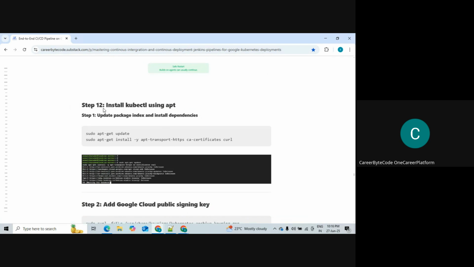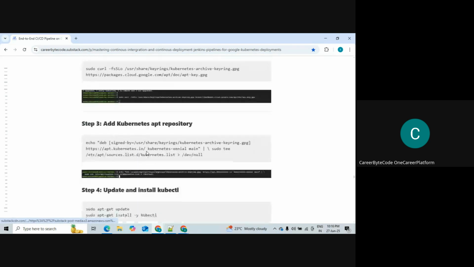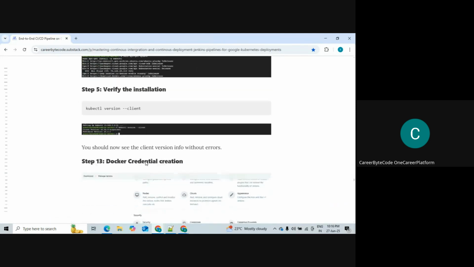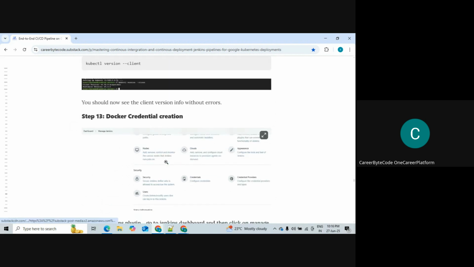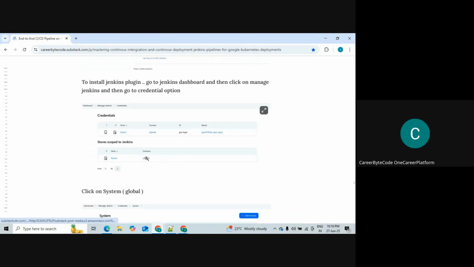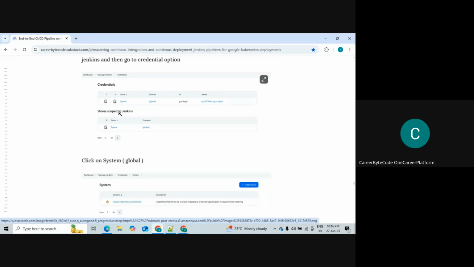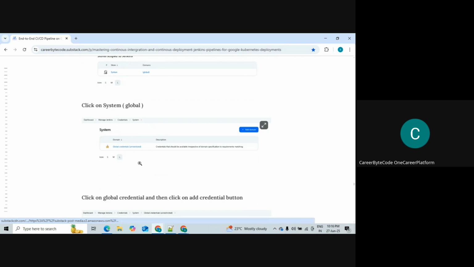Once this is done, we need to install kubectl by following the steps. Once this is done, verify whether it is installed properly or not. And second, we have to create Docker credentials as well. The same steps which we followed: we have to go to the dashboard, Manage Jenkins, and in that go to Credentials. Click on System, then click on Global credentials.